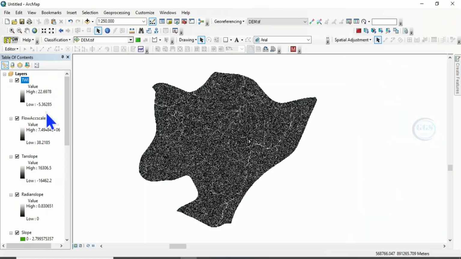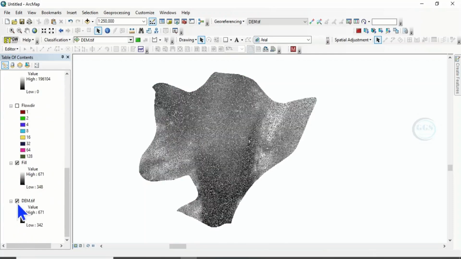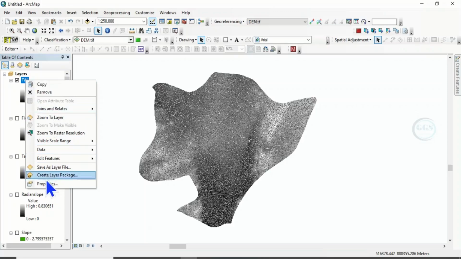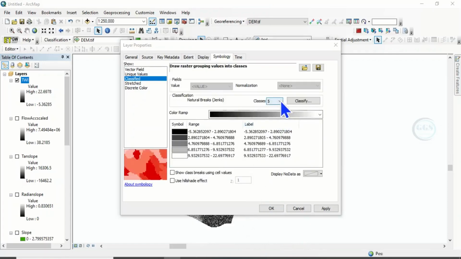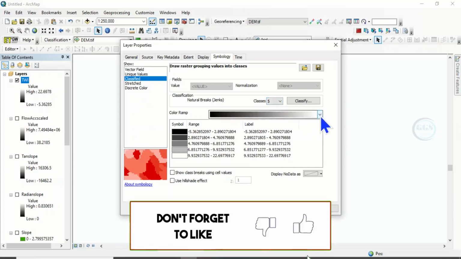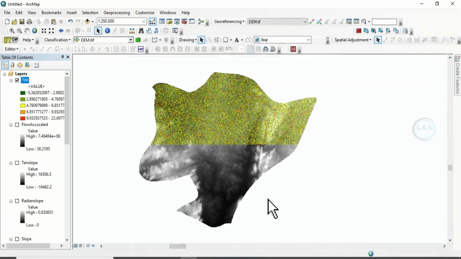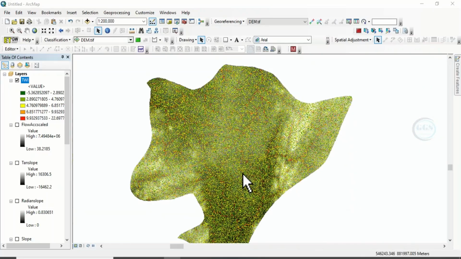We can close this, then uncheck all this. So we are left with our topographic wetness index. So now we can change the color, the symbology. Right click and come to properties. So come under symbology. So instead of stretched, let's classify. Click yes. We can increase the classes or leave it at 5 classes. Then here we can change the color and click on OK. This is the topographic wetness index of the area. We can take it to layout view and add map elements to it.